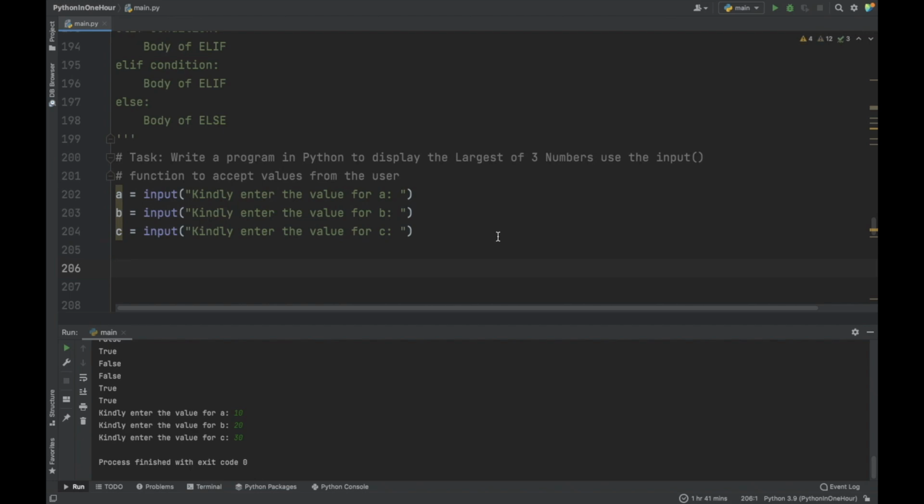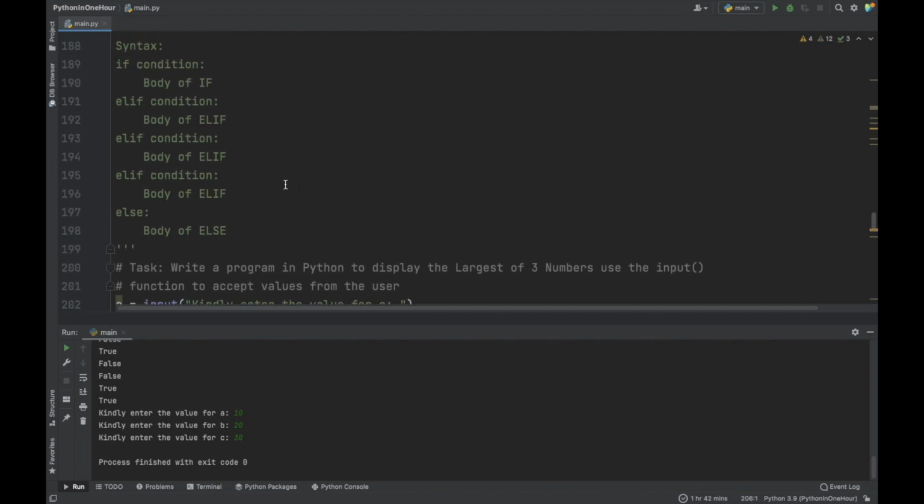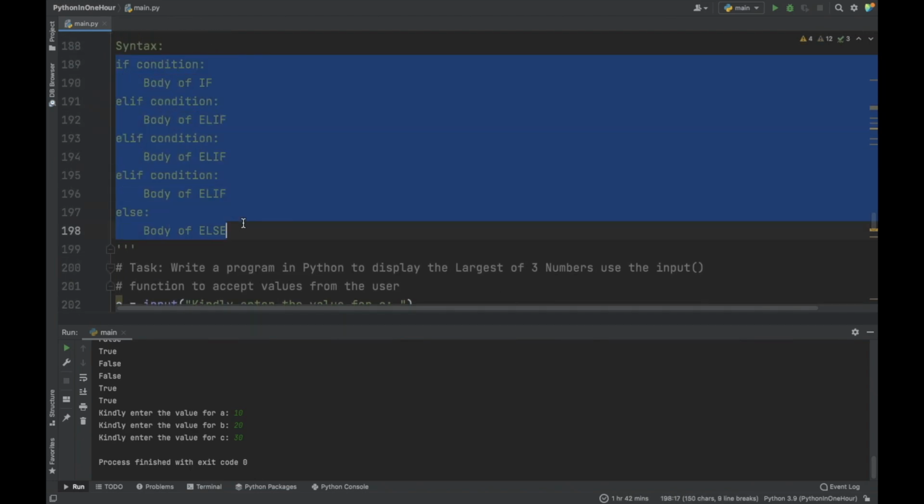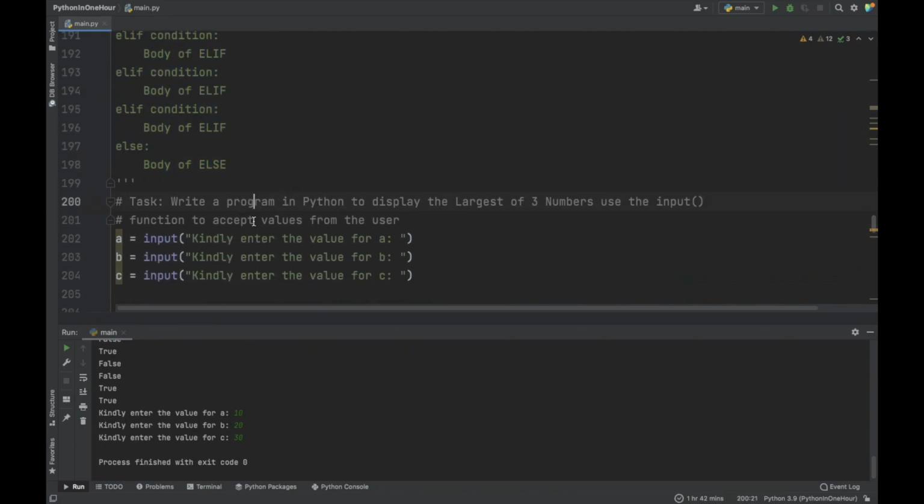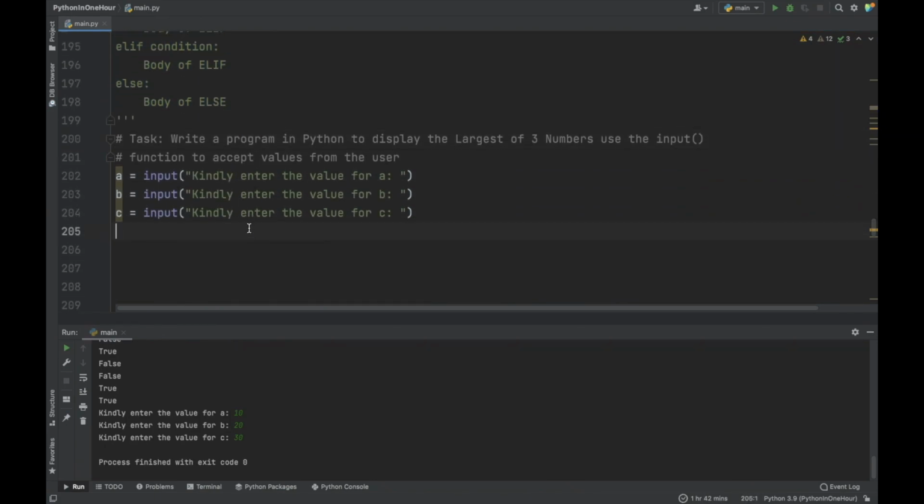Now what we want to do is use this whole if-else conditionals construct to decide which is the largest value of these 3. So let's see how to do that. First, we write if A is greater than B and A is greater than C. Then there's this colon, and you press enter.